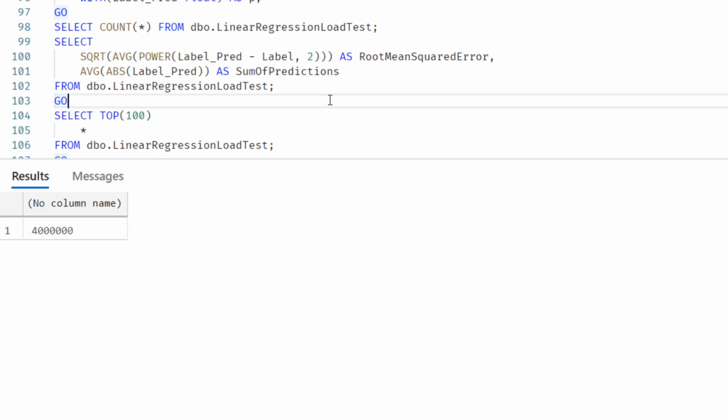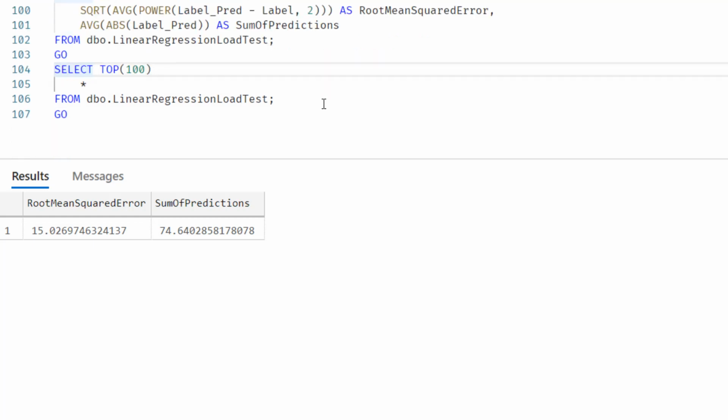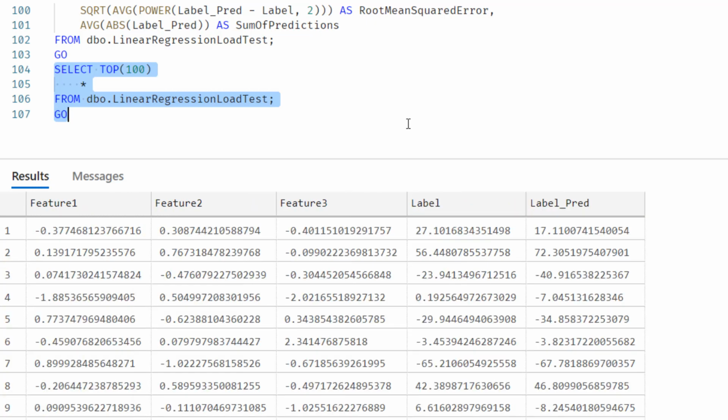If you want to know how accurate the predictions are, we can look at the root mean squared error. So this is a root mean squared error of about 15 versus an absolute value average of about 74. It's not that bad of a result. I can look at the top values of the linear regression load test table as well to get a feel for what these look like. You can see that there are some differences. Some of them are better predictions than others, but again, it's not an awful set of predictions. So I'm pretty happy with the results.